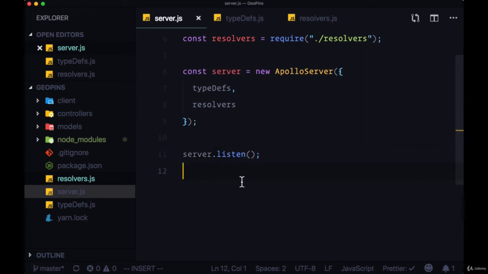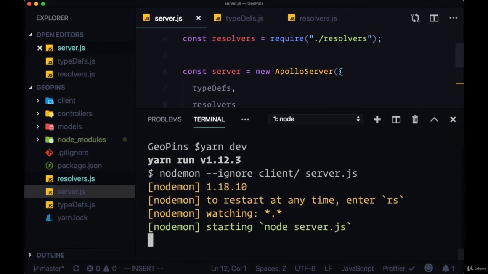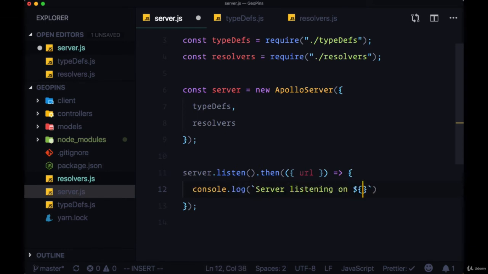Now we can save all three of our files, and then within our terminal, run the dev script with yarn dev or npm run dev. So nodemon is going to spin up our GraphQL server in server.js, but we don't see where it's listening on. To see the URL that we're listening on, we can add a then statement, and within the parameters to the function within then, we can destructure the URL, and then in the body of the function, console log that our server is listening on, and then interpolate that URL value.